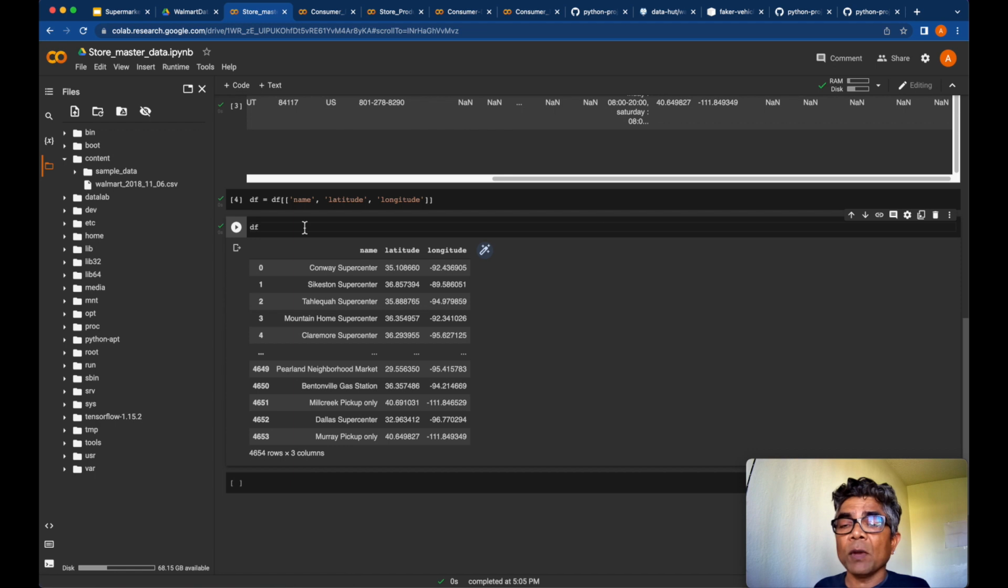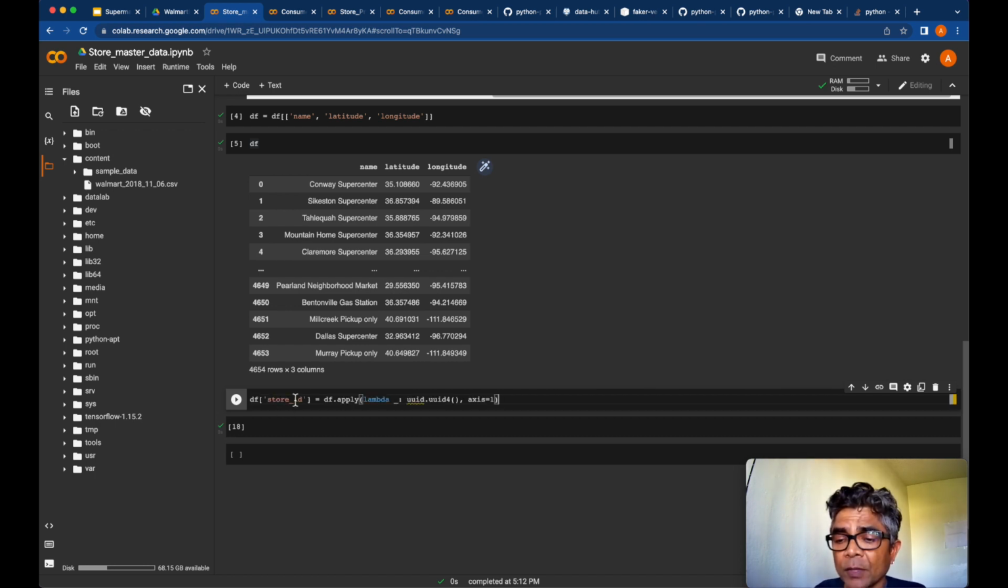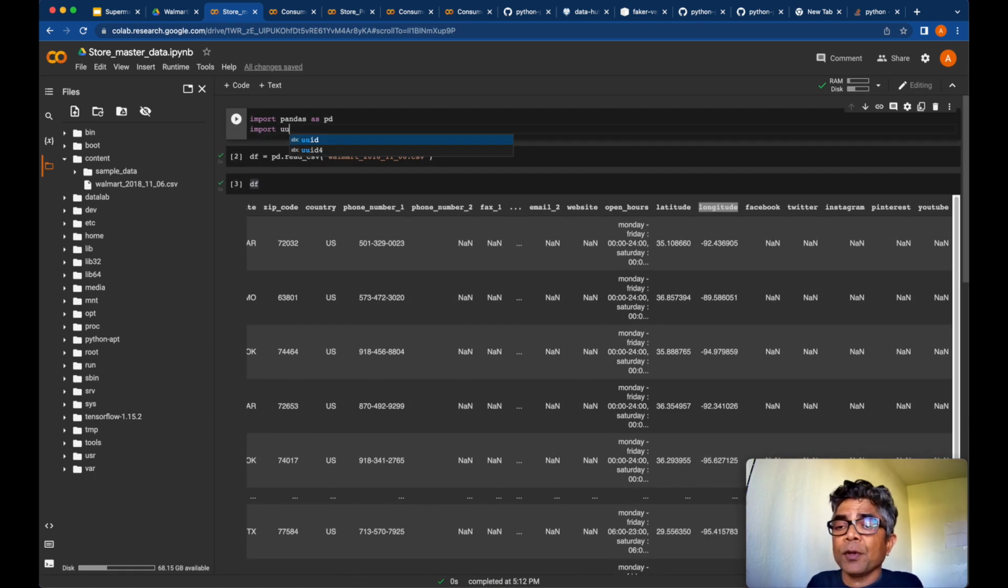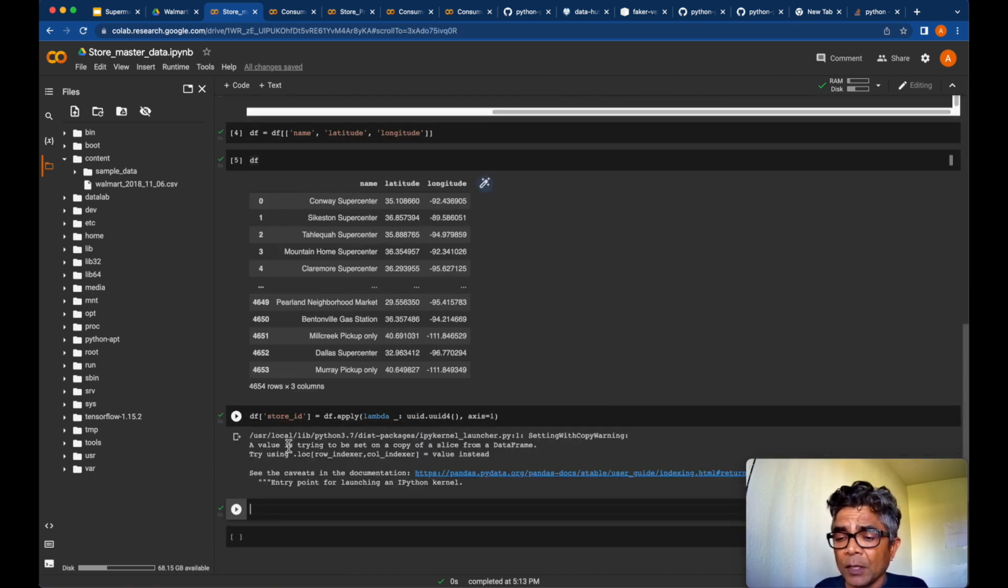Now we are going to add the UUID for each name, so we could use that UUID as store ID. We are going to create a new column called store ID and add the UUID in that column to be the unique store ID. So here is store ID, df apply UUID. We need to import the UUID here. So import UUID. Now apply df store ID.